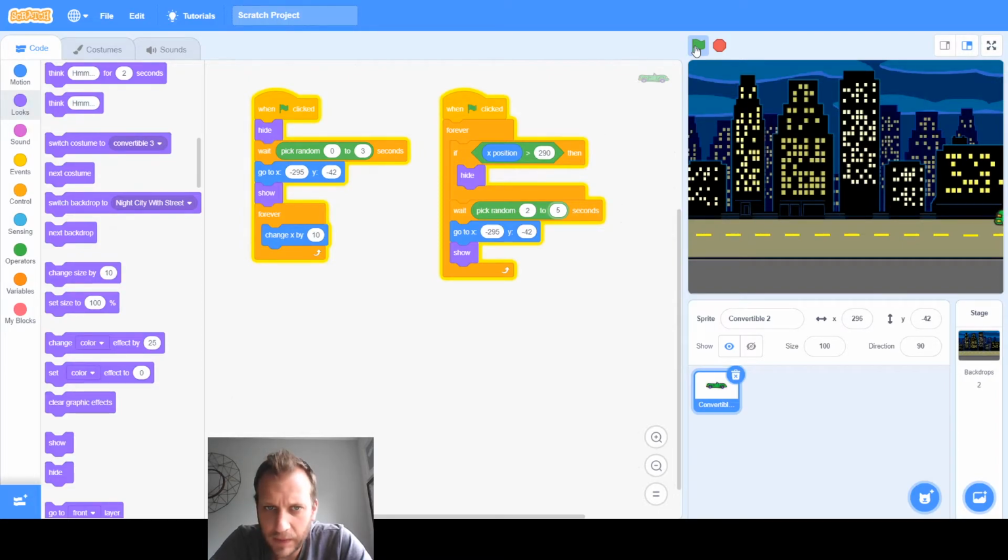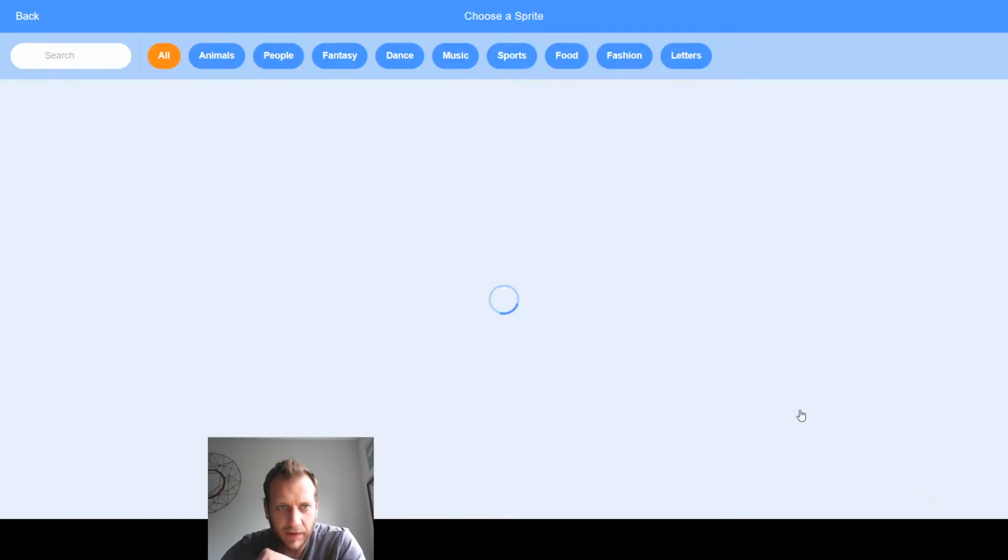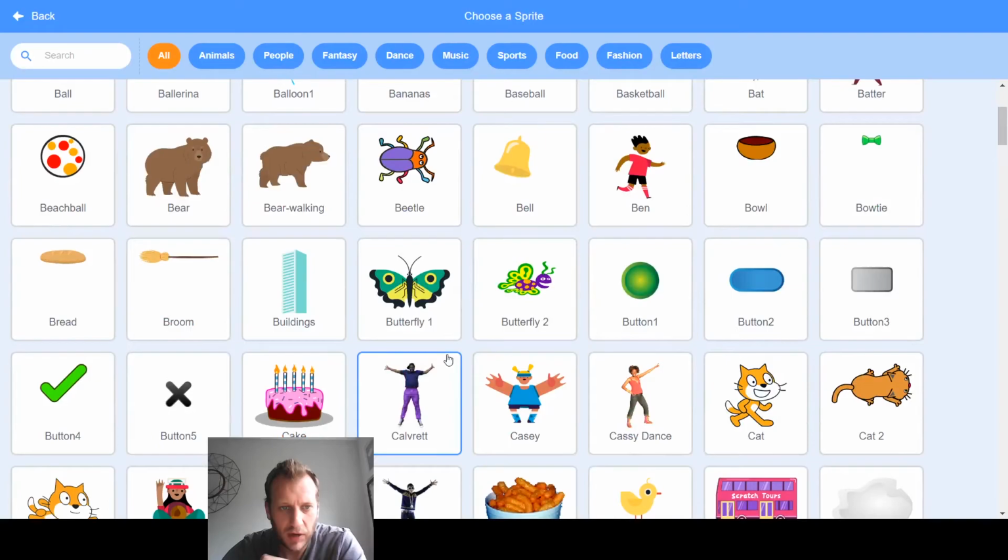Right. Better, I think. Yes, doesn't seem to be having the problem now. Okay. So that's sort of fixed that, which is good. Now I'm going to get another car. So I'm going to get a second sprite to make this a little bit more interesting.